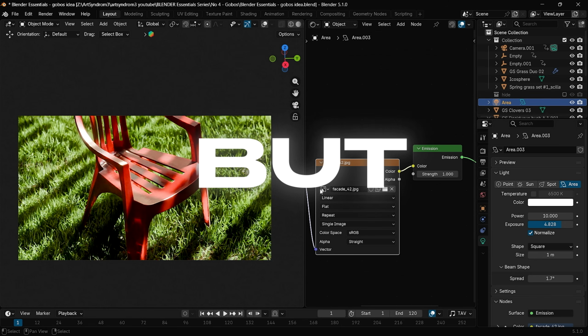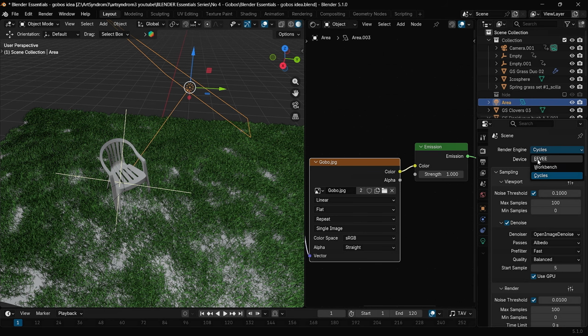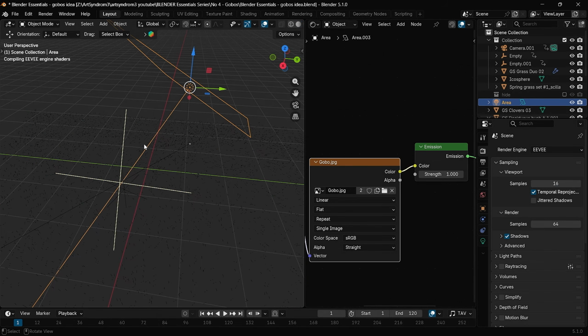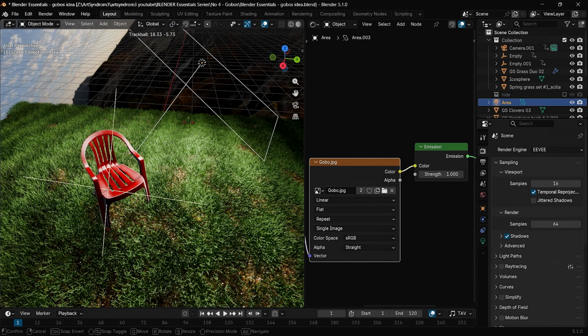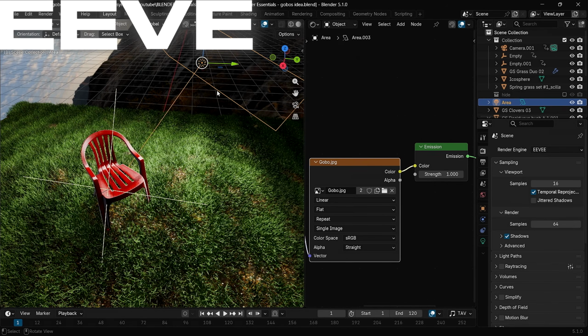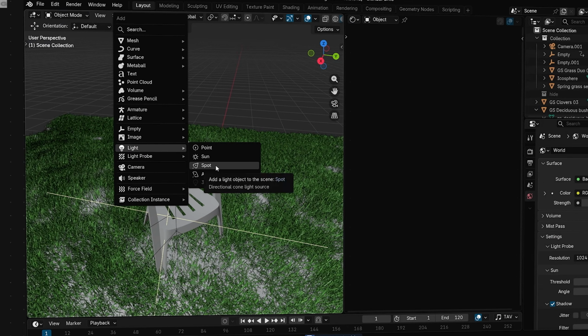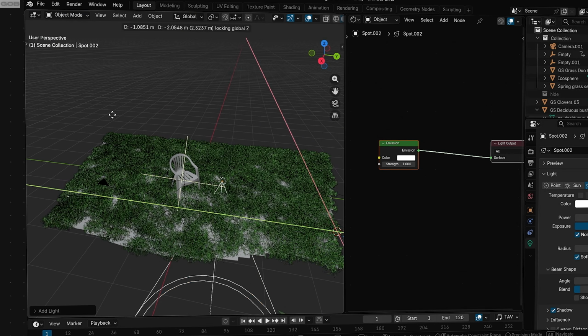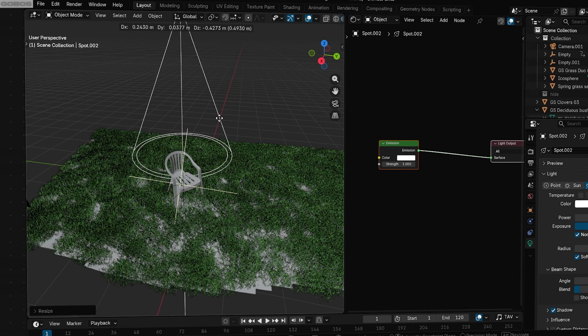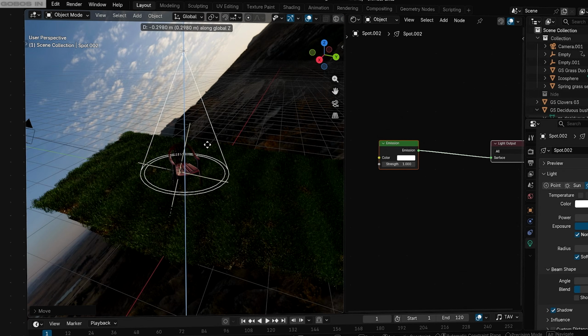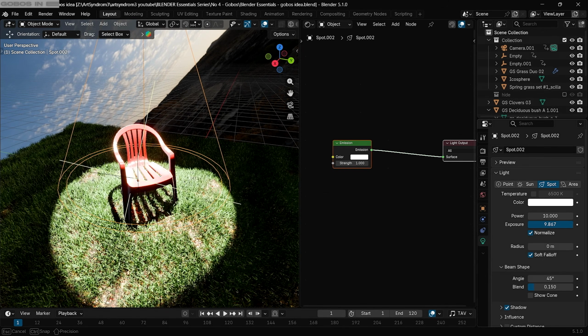But this setup works in Cycles only, and if we switch to Eevee here, you can see it's not looking good at all. So let's see how we can create the same effect in Eevee. So instead of an area light, we're gonna press Shift A and add a spotlight here and adjust it and scale it to be roughly on top of our subject again. We can increase the exposure so the light is easily visible.